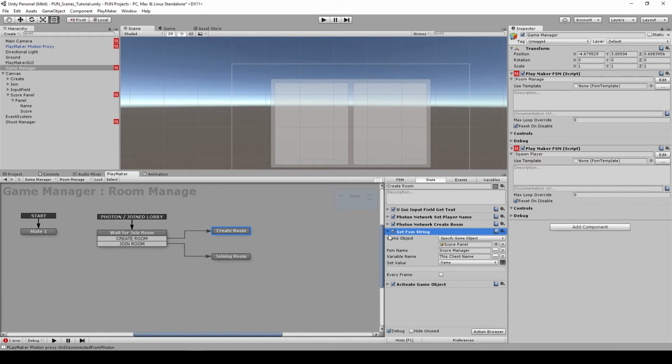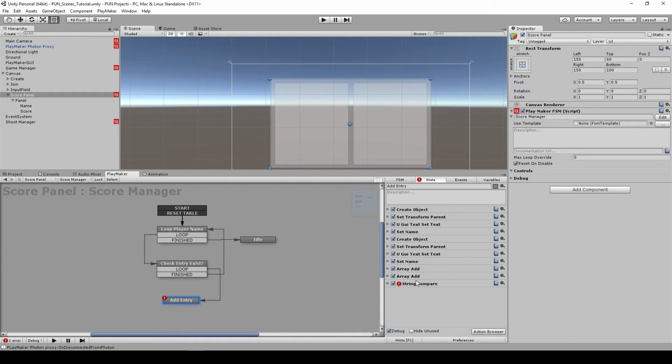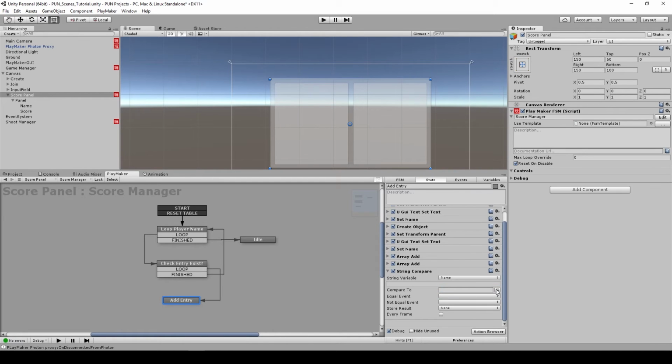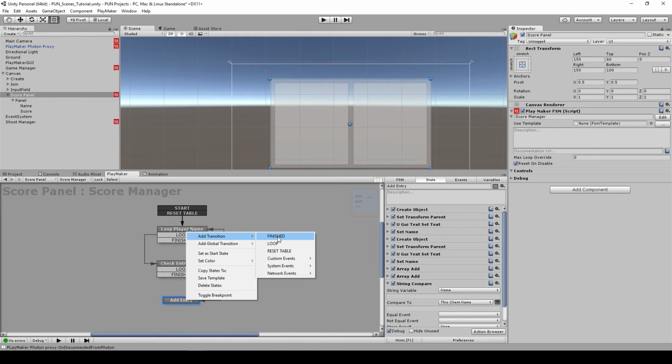Okay, just copy this FSM set FSM string action and paste this onto the second here. Okay, save the scene, go back to our score panel. Let's compare the name to this client name and add a finish transition.